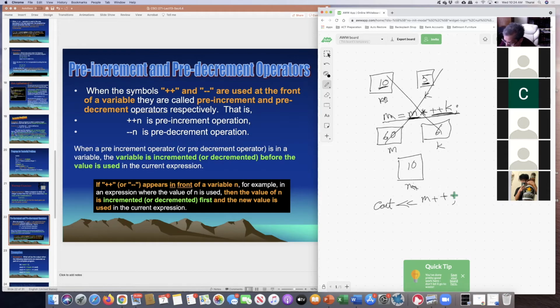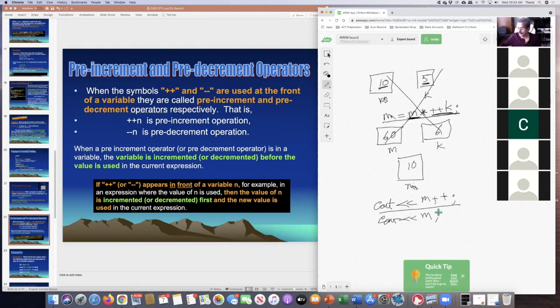Remember, plus plus will always be done after executing the current statement. So that means this will print the 10 and then m will change to 11. That's what happens here. So if I do a cout m afterwards, that'll print what? 11. Yeah, so therefore, these two statements will print 10 and 11.